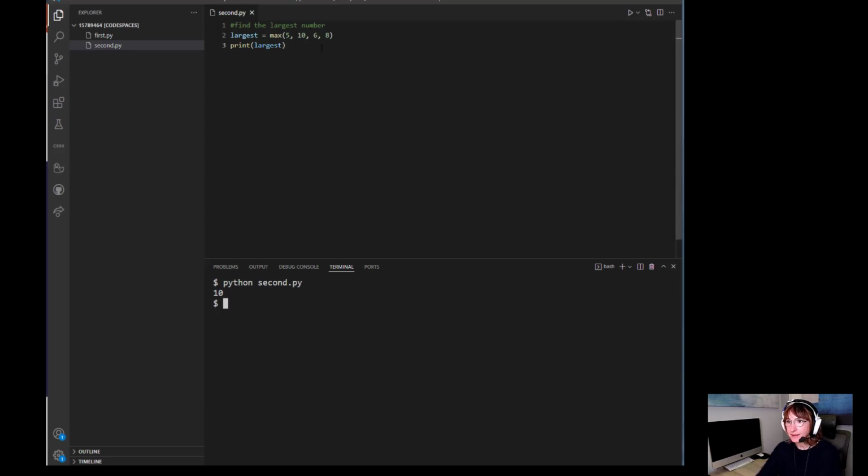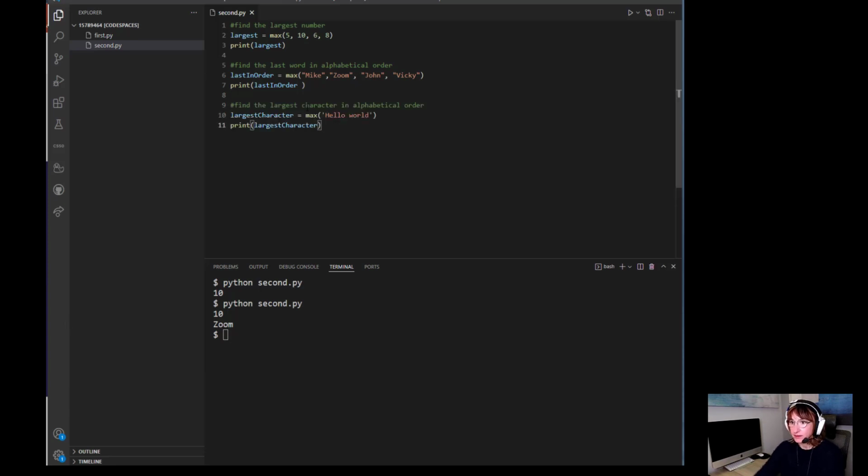Now, if in the list I didn't have numbers but I had strings or words, it would find the last word in alphabetical order. So I will rerun my code, and zoom is the last word in alphabetical order. Now, what if I didn't provide a list of words, but I typed a string? So the max now will find the largest character in alphabetical order in the string that I gave to Python. And the largest letter is W.